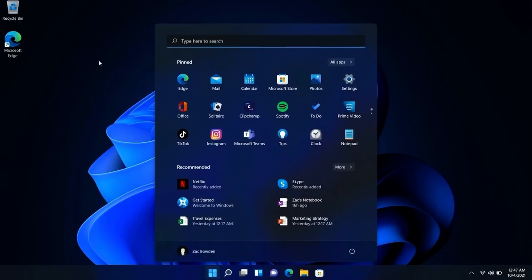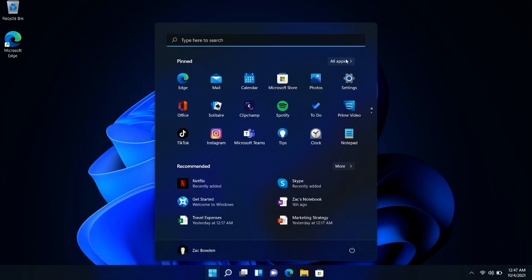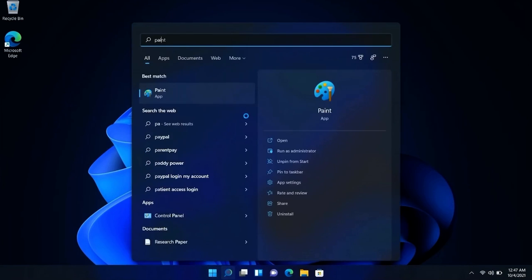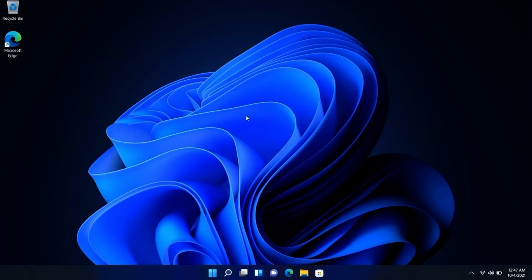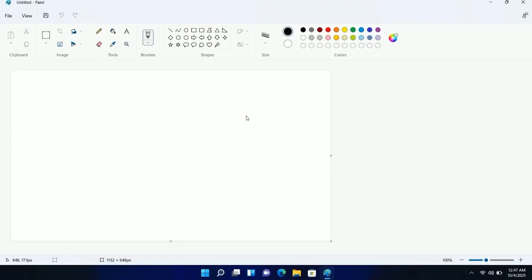Now, since we're talking about new apps, let's take a look at some of the new apps in Windows 11, starting with Paint, a classic. Microsoft has updated Paint with a new interface that gives it a sort of Windows 11 vibe. Unfortunately, there are no additional new features here. This is very much just a facelift for the classic Paint app, but hey, it's better than nothing.